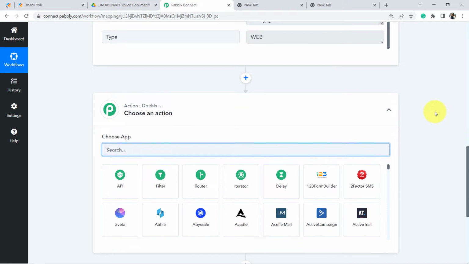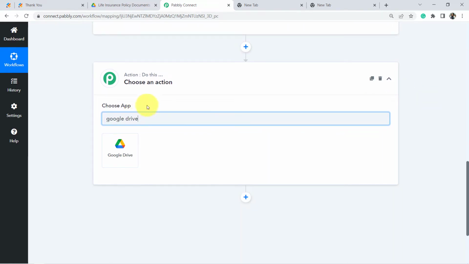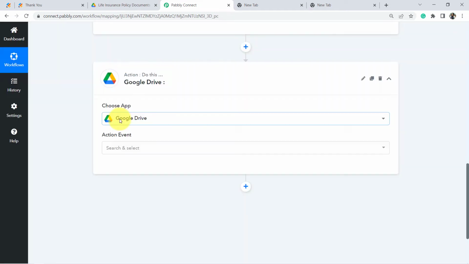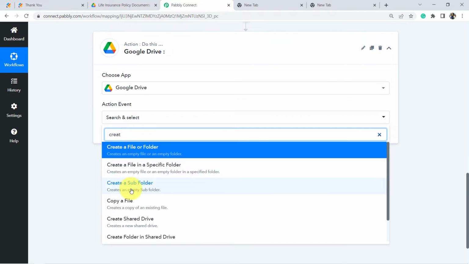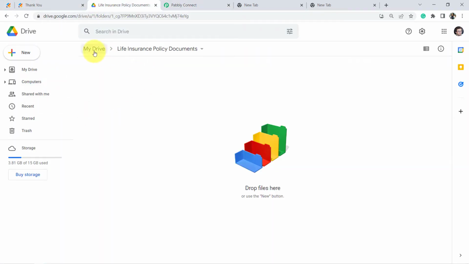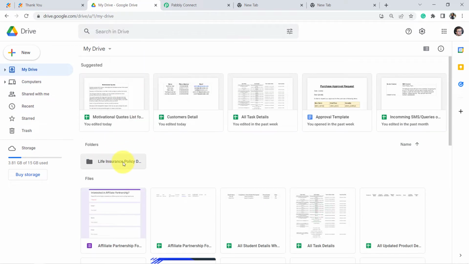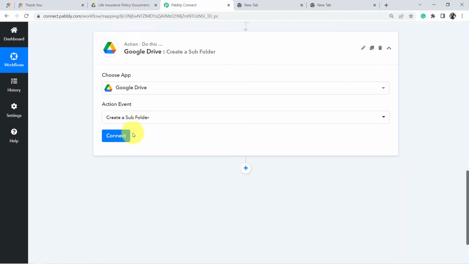So now I am going to select Google Drive as my second application, and here I am going to create a new folder. Okay, so let me create a new folder. Okay, create a subfolder. Now why a subfolder? Well, I have already created one folder with the name life insurance policy documents, and I want to store all the documents, to create all the folders here only. That is why a subfolder will come here. Okay, because I'm creating a folder within the folder. That is why create a subfolder.